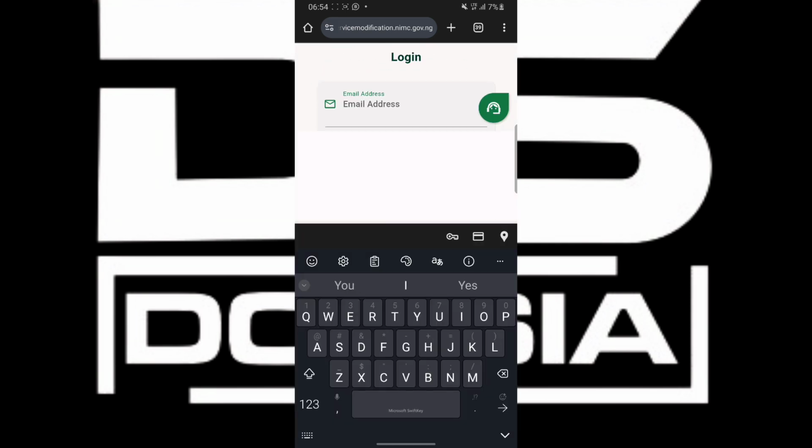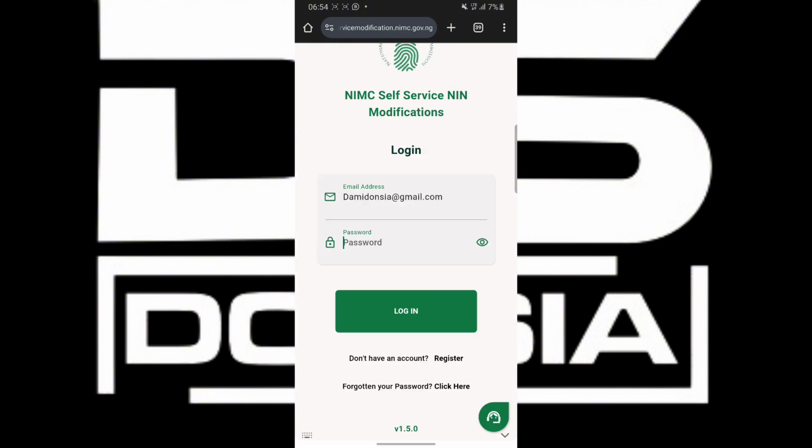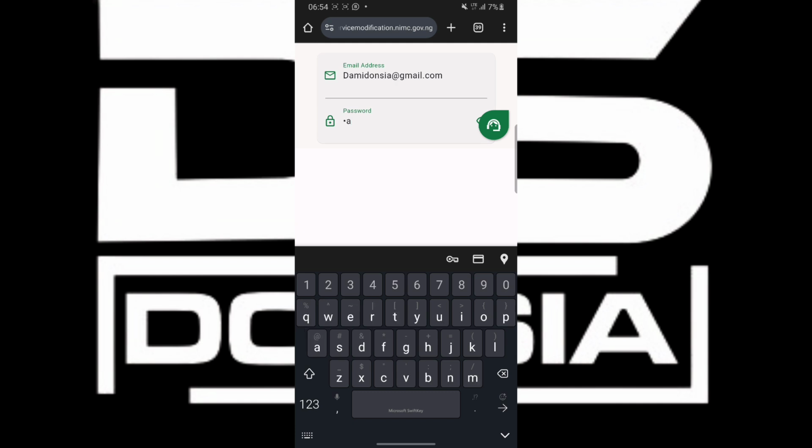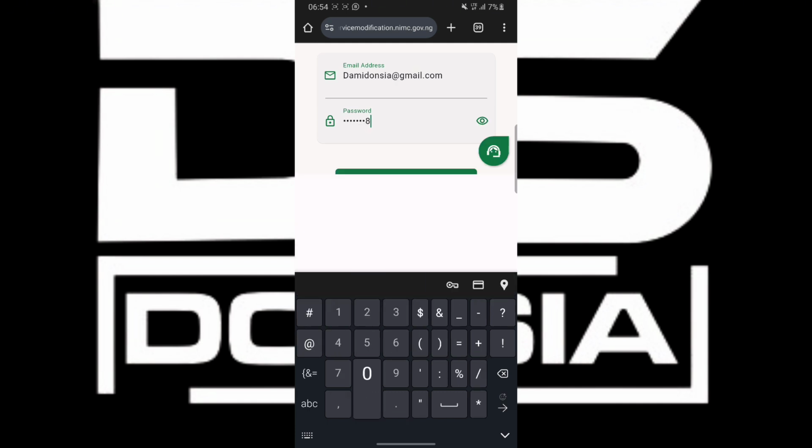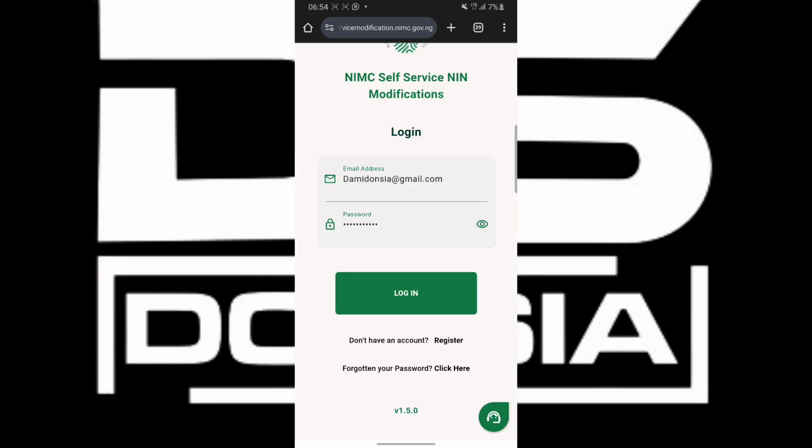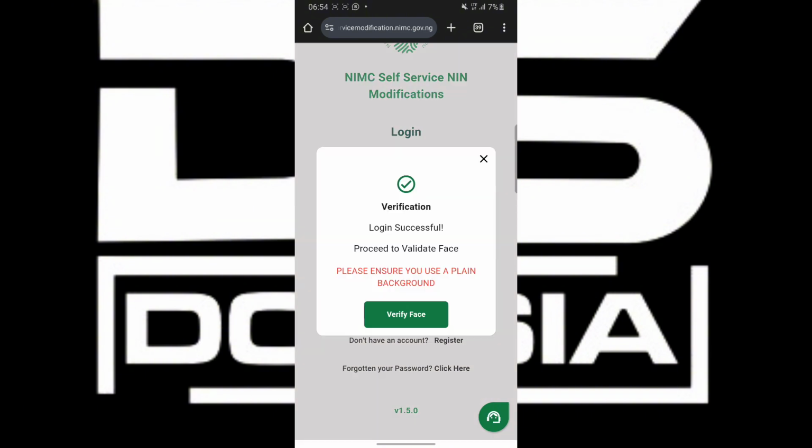So I'm just going to use my email address and my password. And then I'm going to click on login. Once I click on login, as you can see here, login successfully. Proceed to validate face. Please ensure you use a plain background.